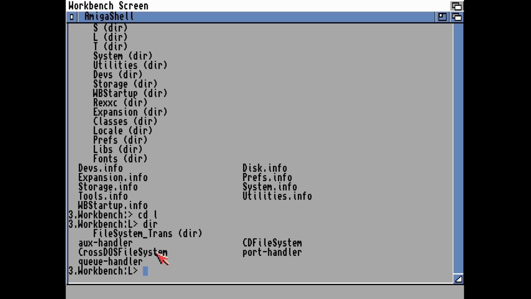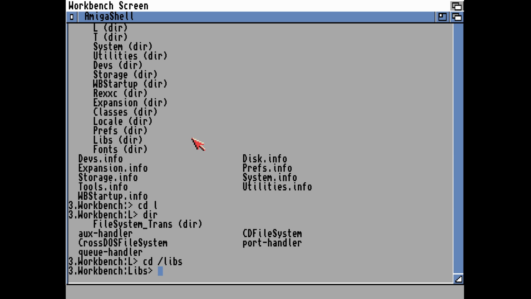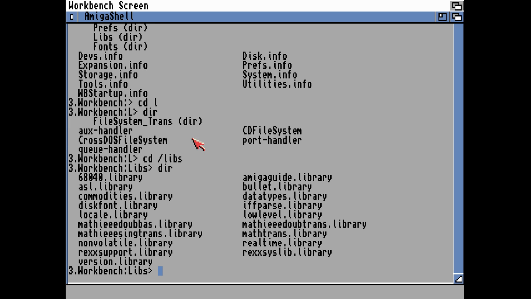So in here we've got the CrossDOS file system that you need if you're running the commodity to run the PC activation thing. So you definitely need that CrossDOS file system if you're going to use that. And the port handler is something to do with serial and parallel connections, I think. It's also got the CD file system in there. In the libs directory, we've got all the libraries that we need. The maths directory, the maths libraries, they contain quick maths lookup tables for programs that need those.